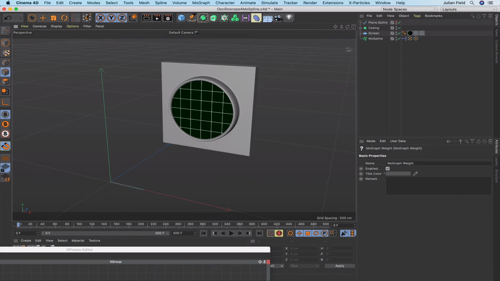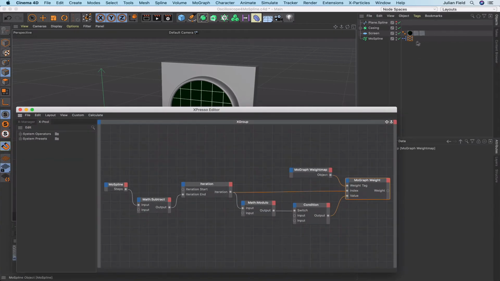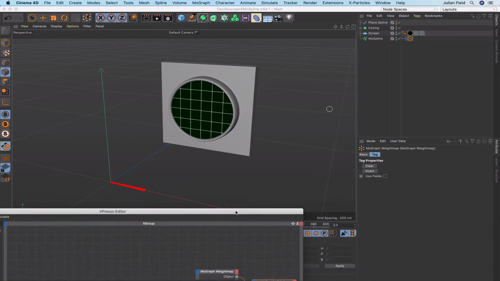Okay, now nothing is happening at the moment, and it won't because we need effectors. So what we're going to do, 2 weight maps in there, just take one of those away. Okay, make sure we've got the correct one of those in there. I'm just going to drag that back in there to make sure I've got the right one. I think I had anyway.